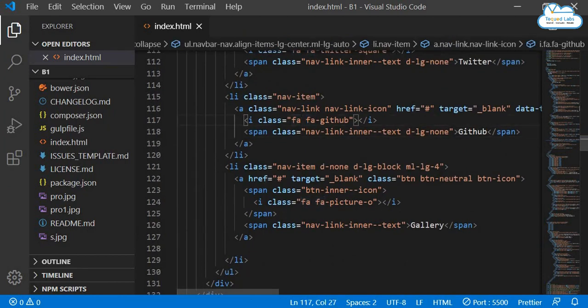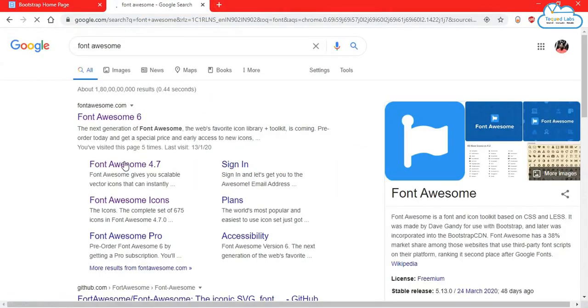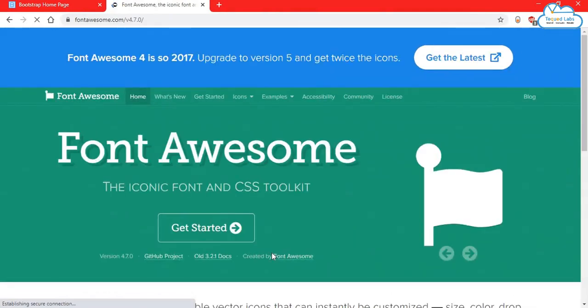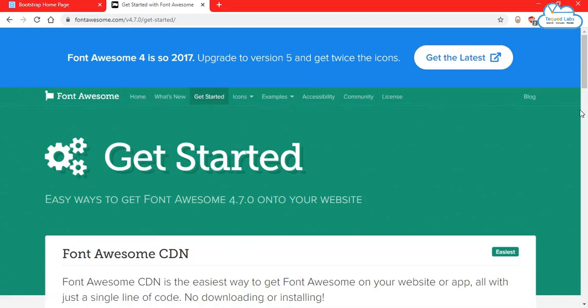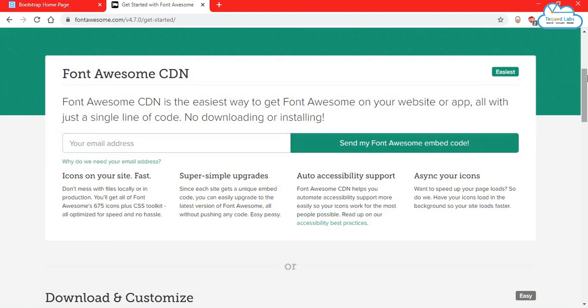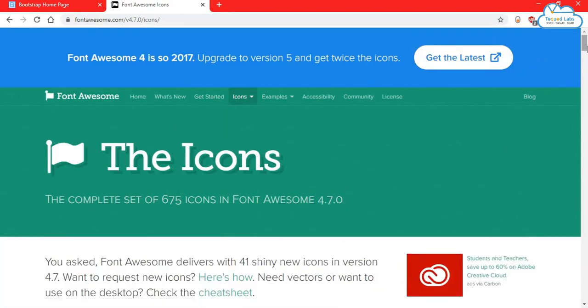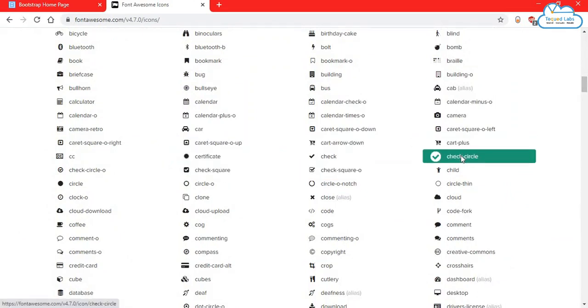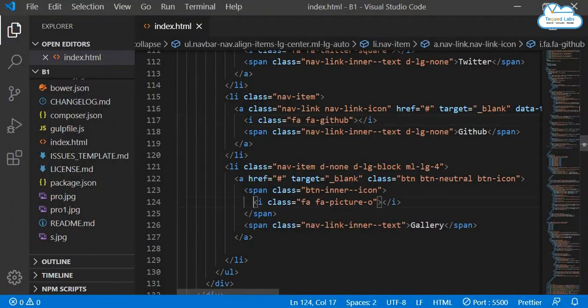Let me show you how to use Font Awesome first. Go to Font Awesome 4.7, this is better actually. I told you already, the CDN will be mailed to your particular email ID. Once you get it, you will have to go to these icons. Choose whatever icon you want, click on it, and copy this entire I class. This is the I class, called the icon class.